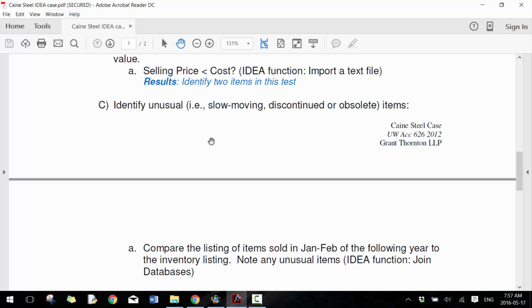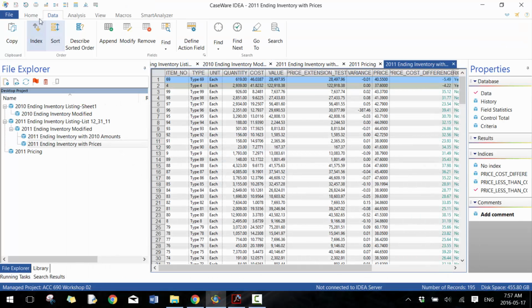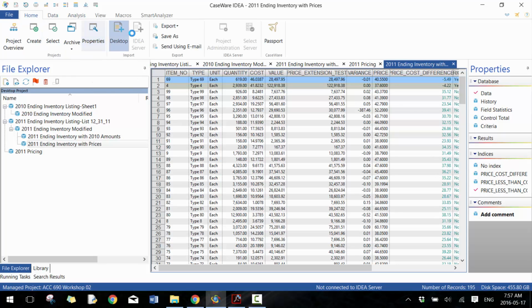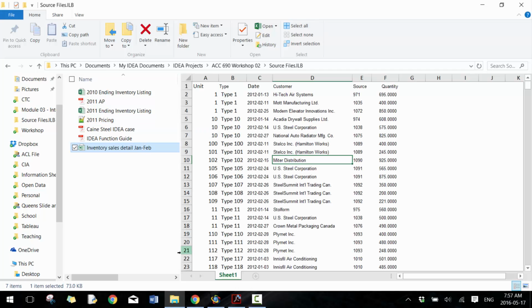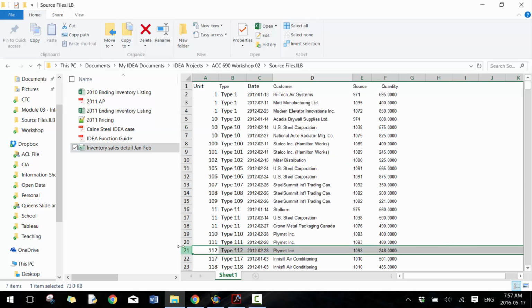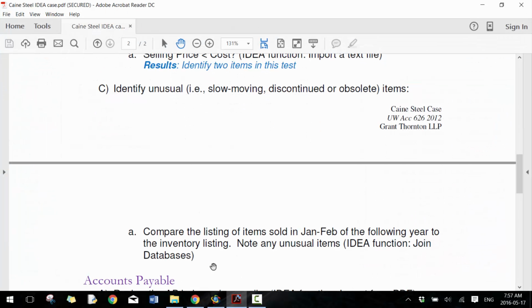This next one is identify unusual, slow moving, or discontinued or obsolete items. And what we're going to do here is we're going to compare it to the January and February 2012 listing, which would be the following year. So let's go ahead and import that file. I got to see what kind of file it is. In this case, it's a CSV file, I believe. Oh no, it's an Excel file.